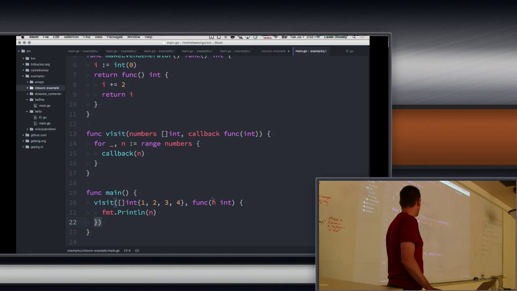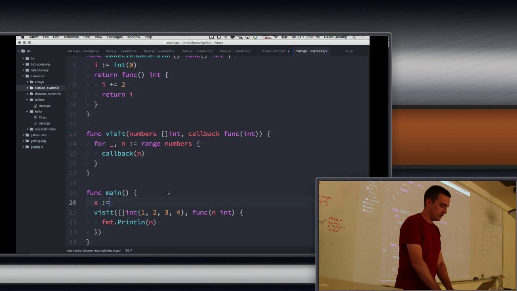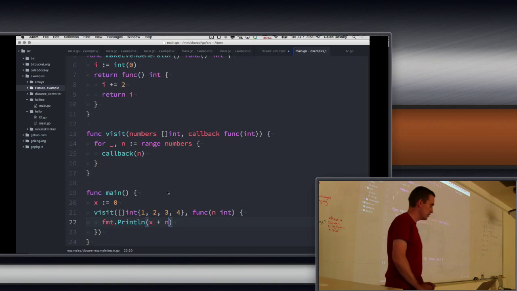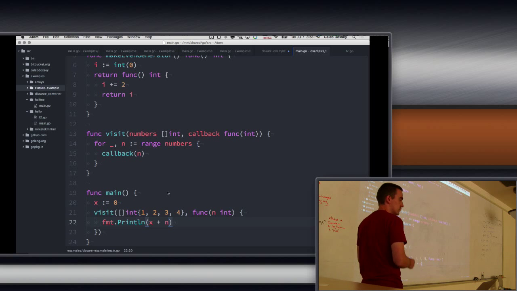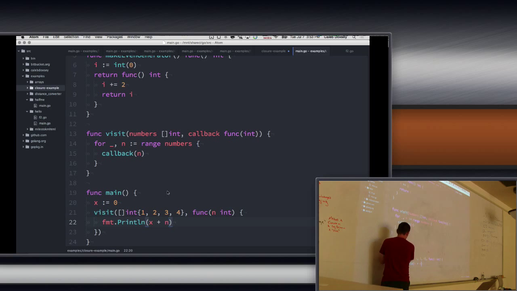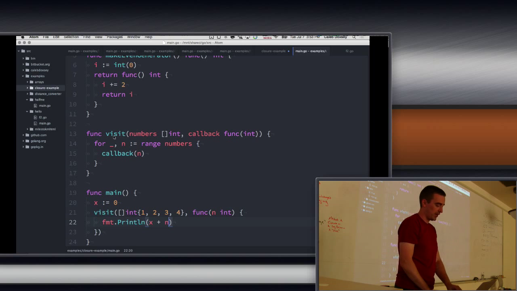I'm just saying that often this function here will reference variables. So it'll say, okay? So I'm using x. Here's a closure. I'm using x because it's a variable outside of the function. And then n is coming from up here. Okay. To give you an example of why you might want to do that, instead of visit, you might do filter. And this might return a slice of ints.